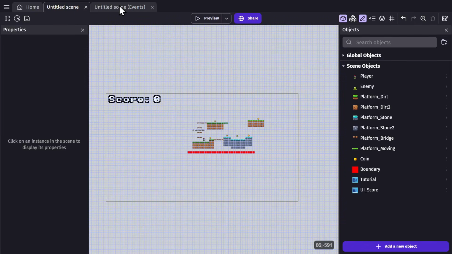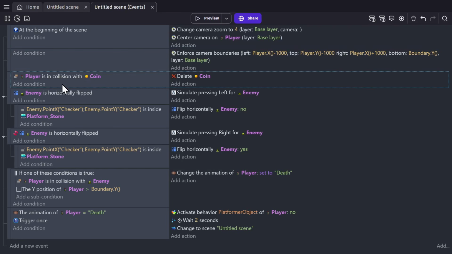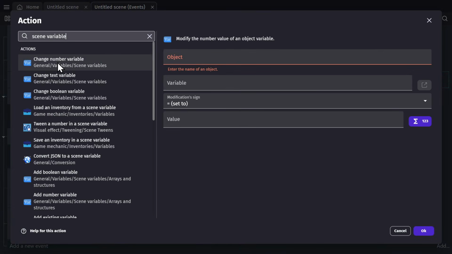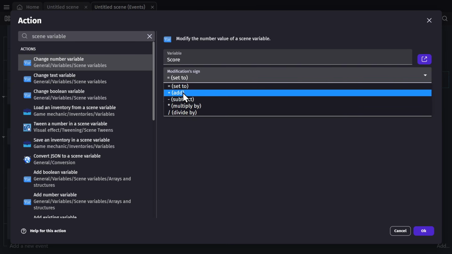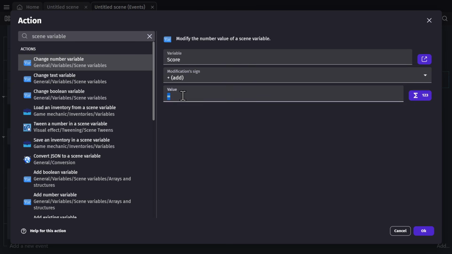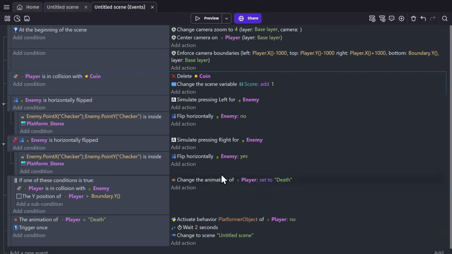So now, in the event sheet, where the player runs into and picks up coins, we're going to add an action to make that score variable go up by 1 each time we do. So we're going to go change number variable for scene variable, pick that score variable that we just added, and change the modifier to add, and then 1 as the value. And press OK.